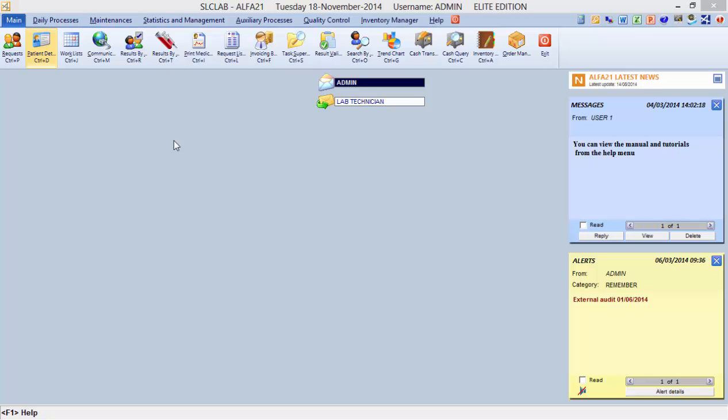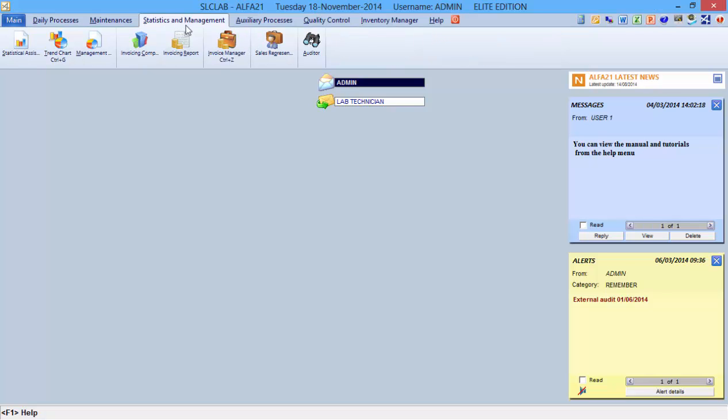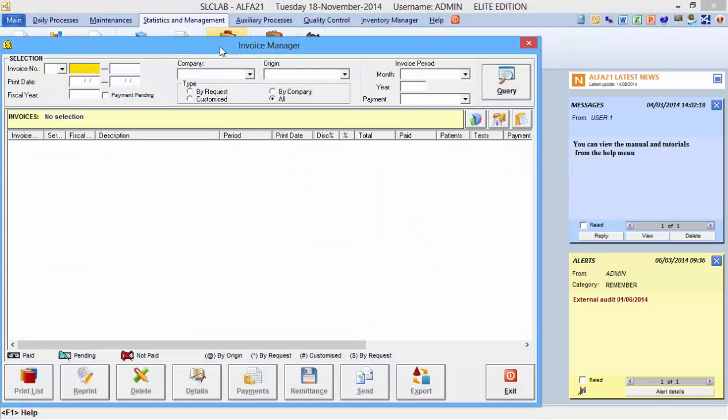In this video, we are going to learn how to use the Invoice Manager. Here, we can search for, reproduce, and delete previously generated invoices. To do this, we go to the Statistics and Management menu and press Invoice Manager. First, we must filter those invoices we want to work with.